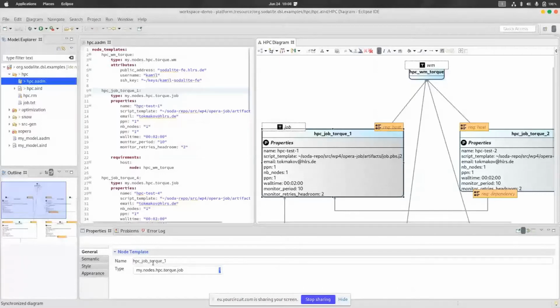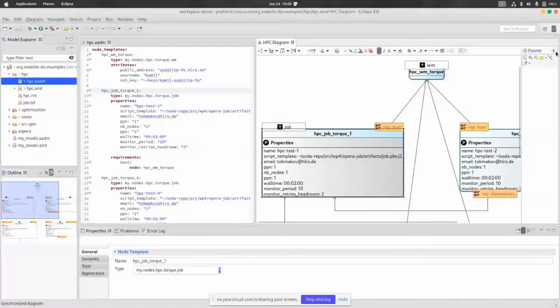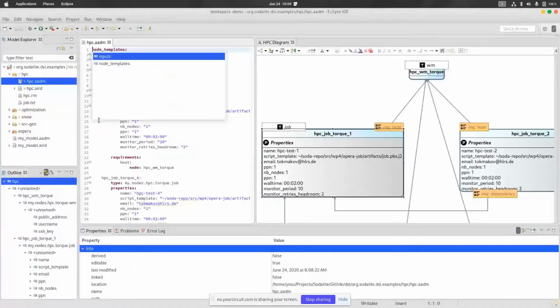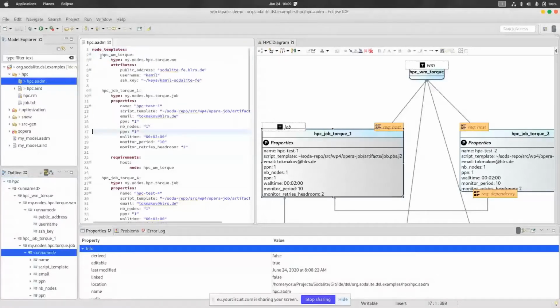I can also modify some aspects. And in the future releases, we will provide a complete palette for creating the model also from the visual editor. At the moment, we have to create the models by using the textual editor. In the textual editor, we are at any time supported by content assistance. So that is providing me hints to complete model entities depending on the point of typing.